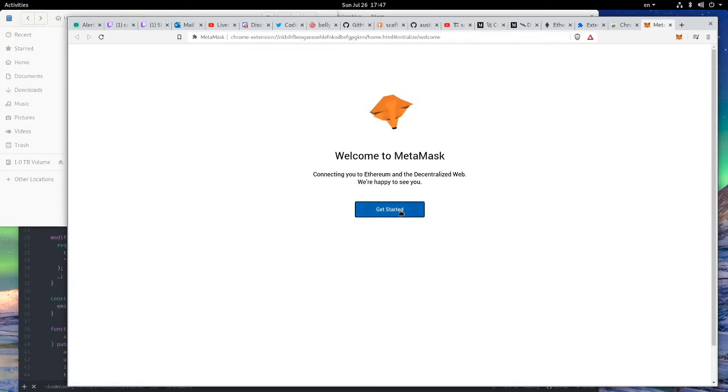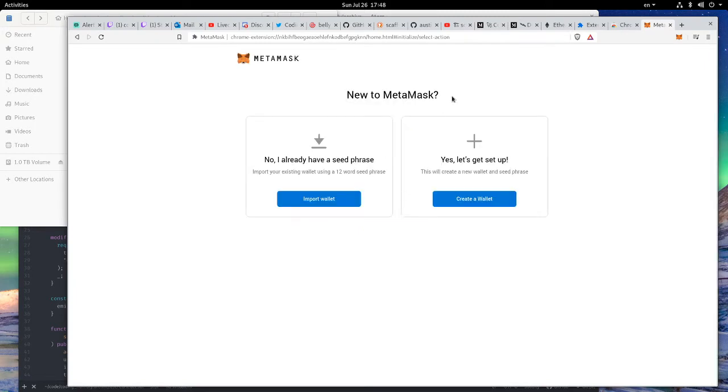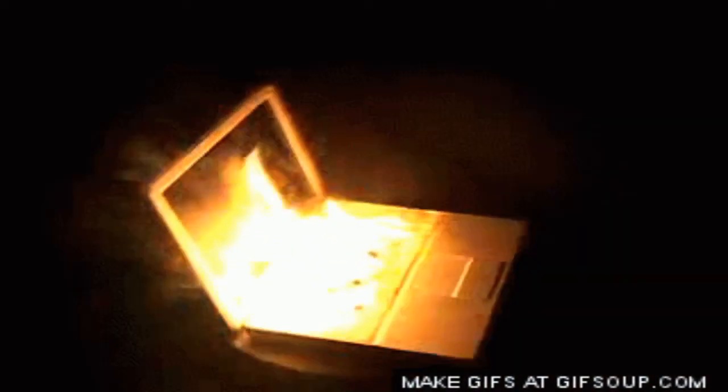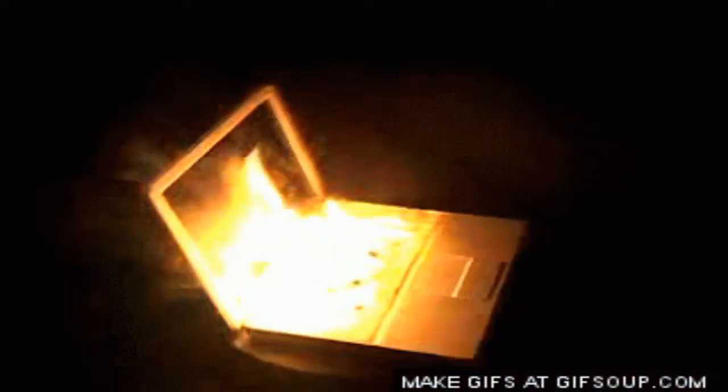And I'm going to need to pop out. We're going to have to put up the secret screen to give it, because this is going to give us a new MetaMask account. And I'm going to have to come up with all sorts of passwords.